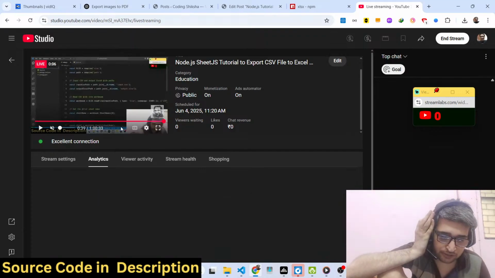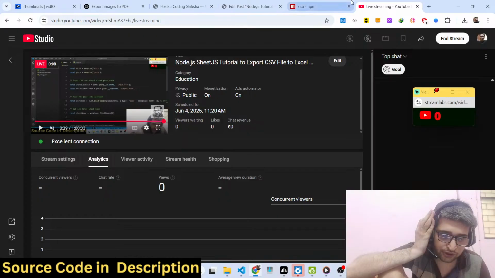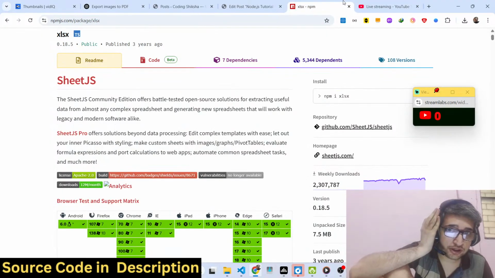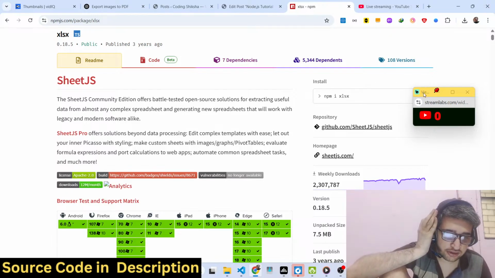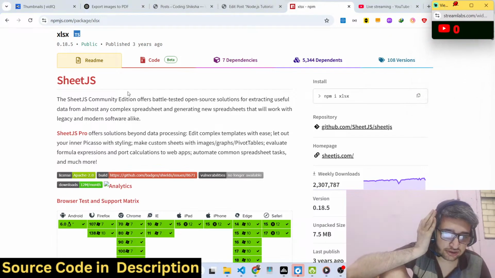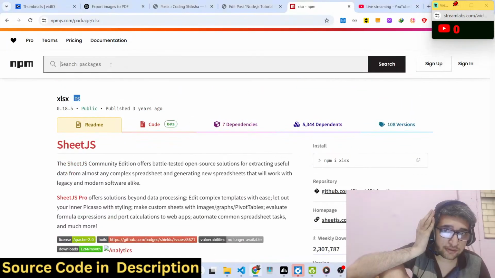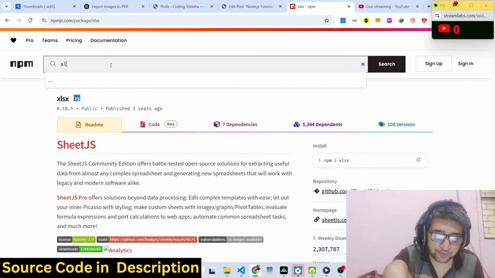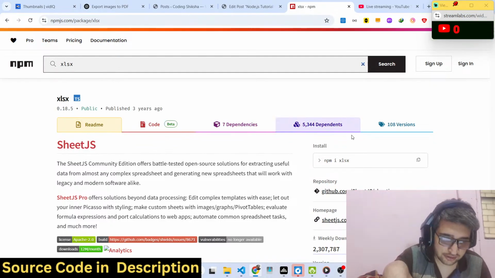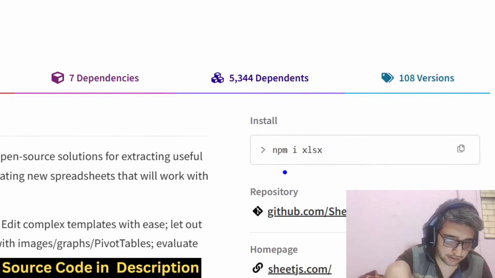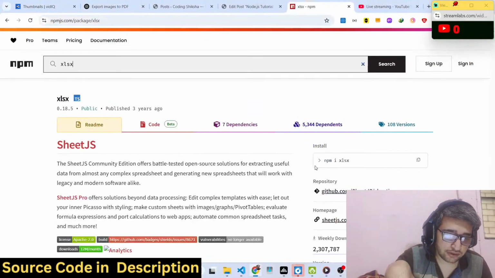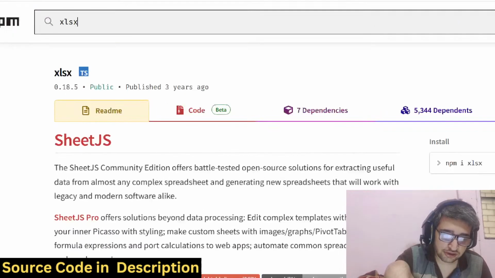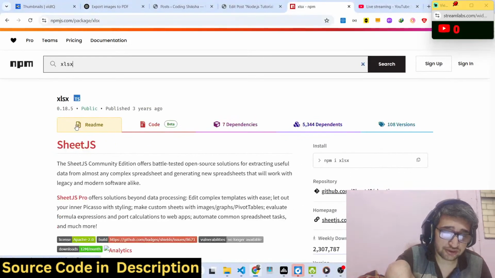So in this live stream, I will show you how to convert your CSV file into an Excel file in Node.js using a very famous library called SheetJS. SheetJS is also called the XLS module. If you go to npmjs.com and search for this module, XLS, the command is simple. You simply execute this command to install it. I've already installed it. It's also known as SheetJS, an open source library for working with Excel files.